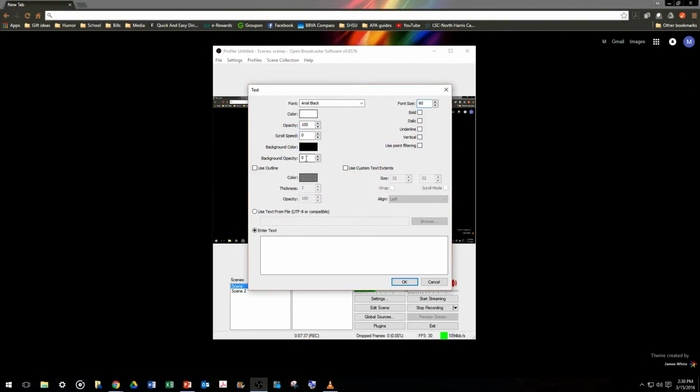You'll see that the opacity is set to 0. So that means that even though my background color is set to black, it actually won't show up because it's set to 0. Well, I want to go ahead and change that. I'm going to change that to 50, and I'm going to show you why. So I'm going to change that, and I'm going to go ahead and enter my text. So I'm going to put OBS training package. And I'm going to hit OK.